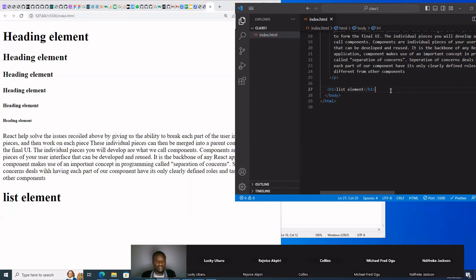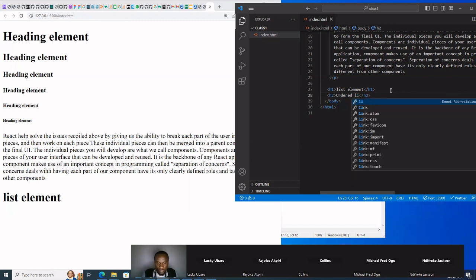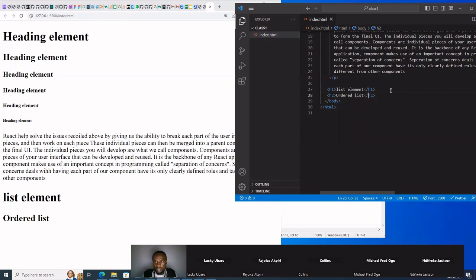We have 2 types of lists: ordered lists and unordered lists. I'll be writing these here so that they will stick. We have ordered lists, and we have unordered lists. Just as the name implies, the ordered list is written in a way that shows an order, that this one comes first, this comes second, this comes third.